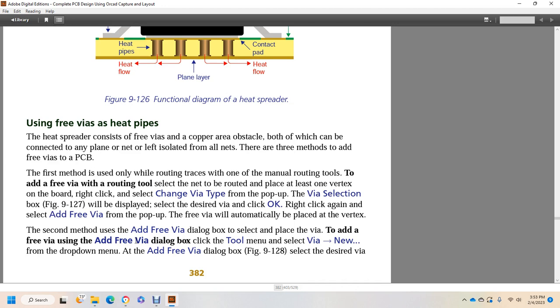Right click train with the V with the type from the pop up of the V with selection figure 9127. We'll display some of the desired V with the click OK with the right click again and select the add free V with the from the pop up. The free V with will automatically play with the vertex. Second method, add free V with the dialog box. Click with the place V with the add with the free view. Using add free V with the dialog box.